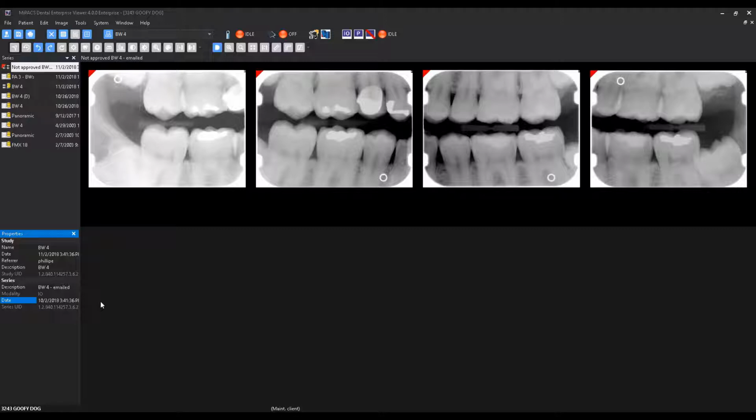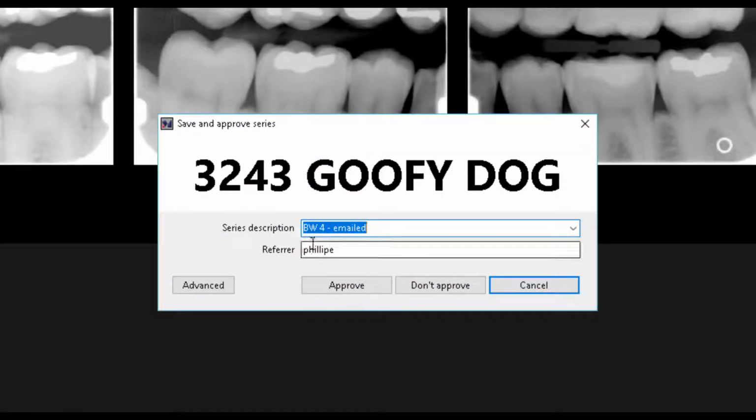After all changes have been made, you can now save the series to the DICOM server by selecting the Save icon from the toolbar and clicking Approve.